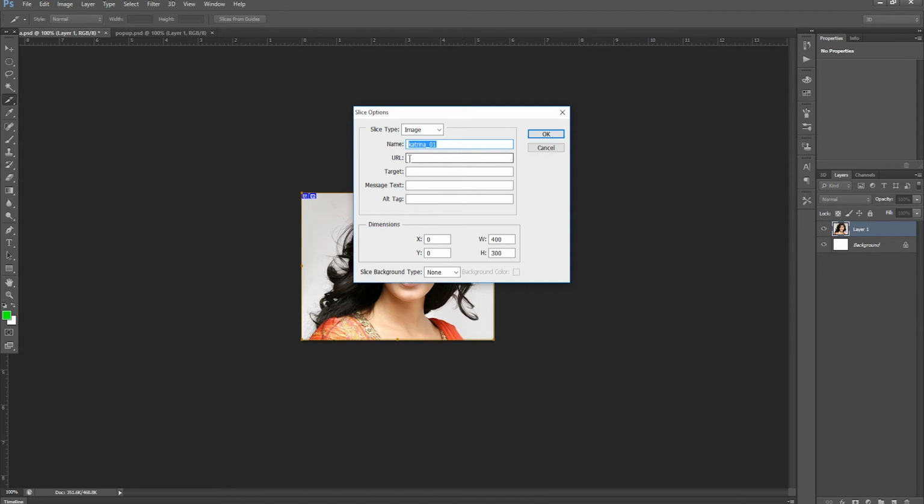In the slice options you can see different options like name, URL, target, message text and alt tag. We don't need all these options here, just the URL is enough to link to the second page. In the URL just write popup.html. Here popup is the name of your second page. In your case, whatever name you have given to the second page, write that name in your practice.